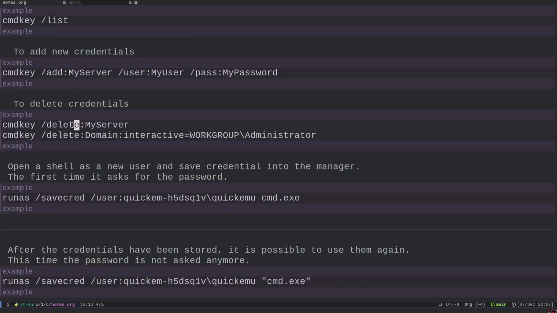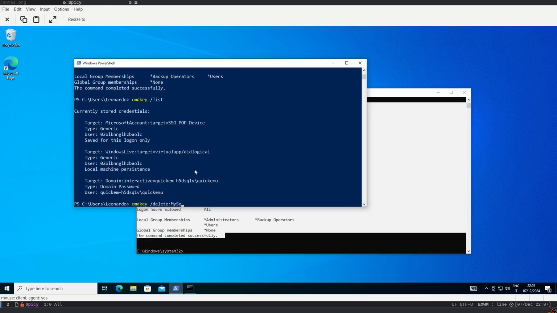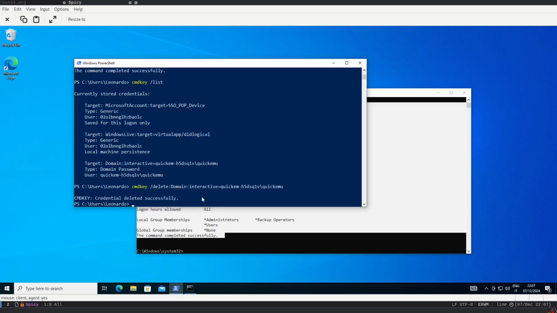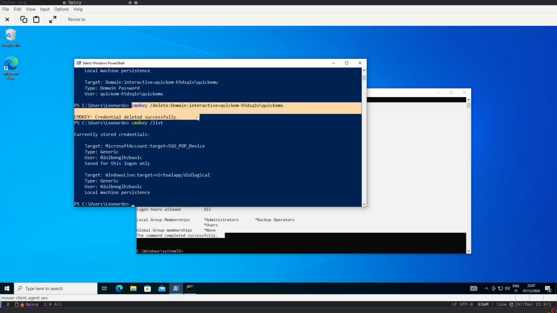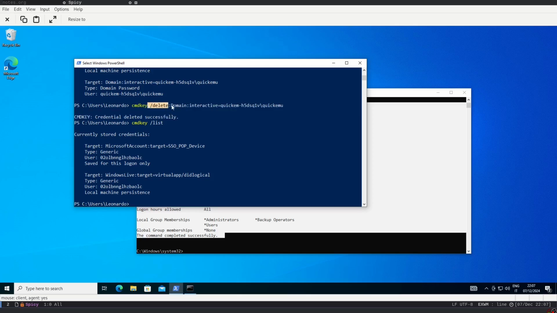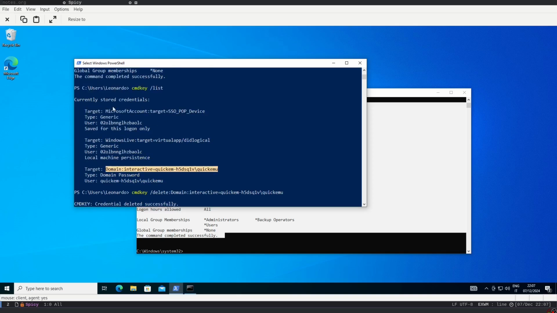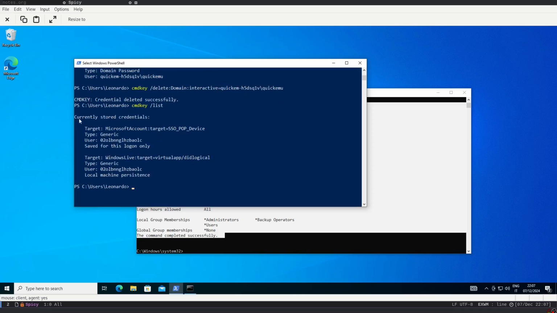For example, let's say that I want to delete that. I can delete that with /delete. Of course, deleting it would be very stupid, because I'm deleting something that may allow me to escalate my privileges. So I don't want to do that, but let's say I am the legit user of this machine. I have used the credential, and now I want to remove it for security reasons. So I just do the delete with the target, which is the target value from the list command, so domain interactive, and so on. So right now I don't have it anymore.